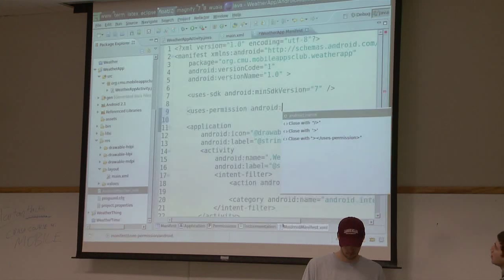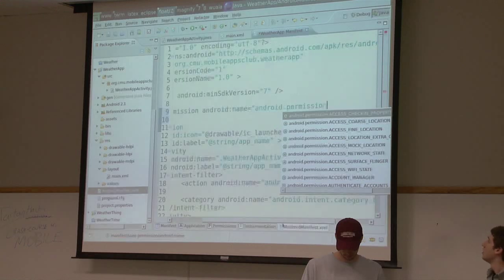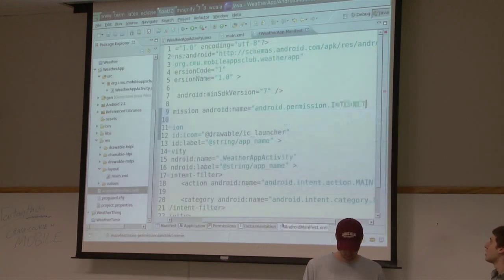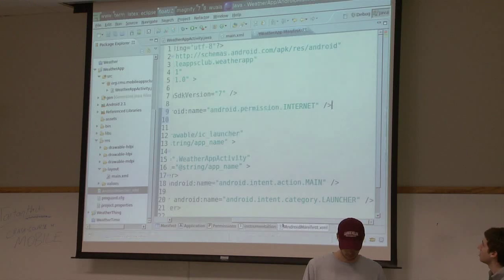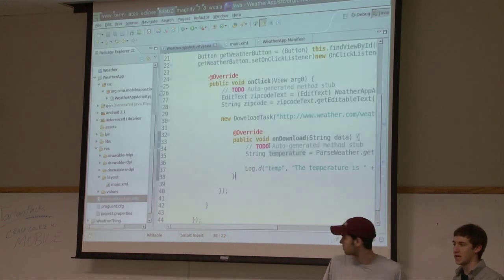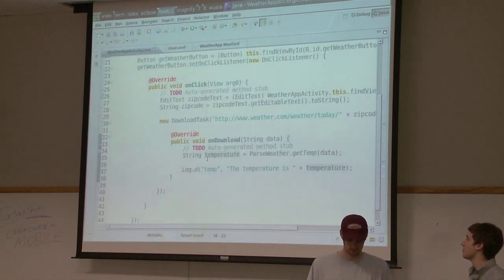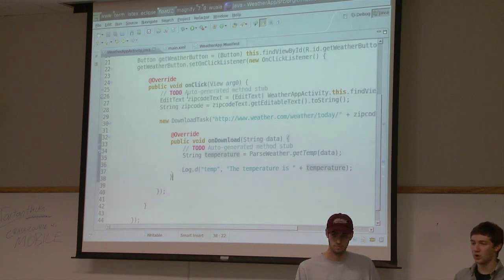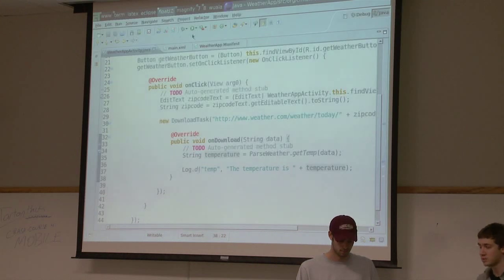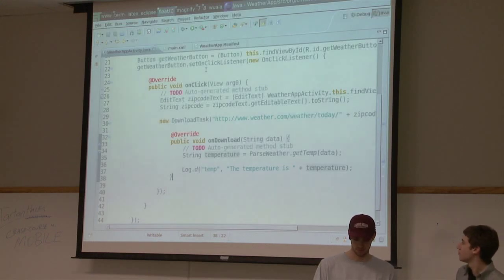We use this uses-permission tag here, and we tell it what permission we're using. These are defined as constants, I believe, in the API, and the one we want is permission.INTERNET. If we had tried to run this without specifying that, it would have crashed, and it probably would not have told us why, because it's awesome like that. But we're just telling you ahead of time, if you're using anything, even like storage on the phone or the internet, you need to declare permissions, and you can look those up pretty easily on the Android website. Okay, so now if we run this, it should work.